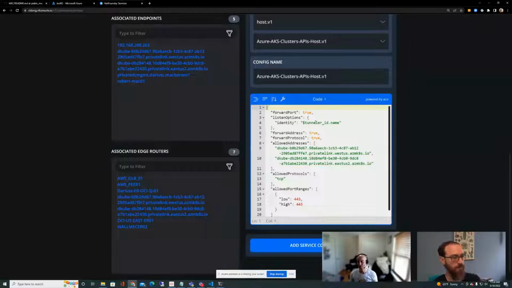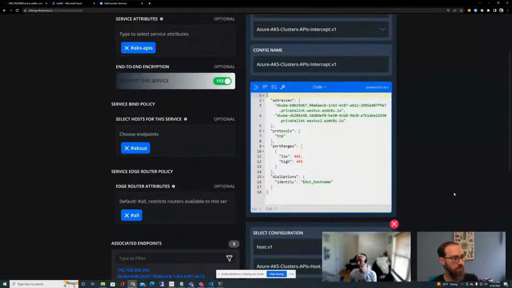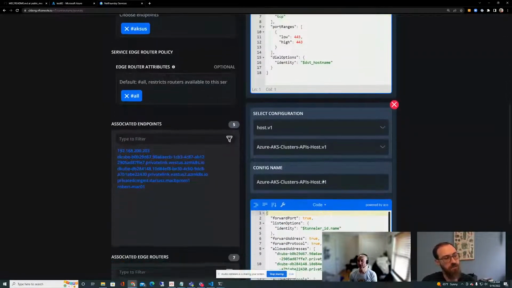Got it. All right. So tunneler ID dot name, and if you scroll up to the intercept config, that lines up with destination host name. In both cases, the field name is identity. Okay, so that's the same identity. Cool. There could be destination IP, for example, another option here. That would be using IPs instead.